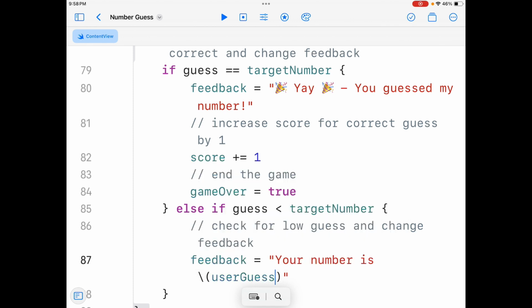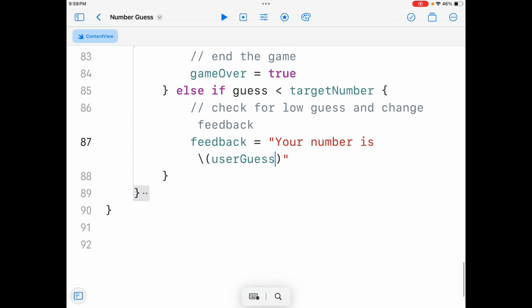And that is going to show that value, whatever the number is that our user put into the text field, right inside of this feedback string. Now let's finish up our feedback. So go ahead and tap carefully right after the parenthesis, but before the quotation mark. Go ahead and put a space and a dash, and then let's type guess is too low.